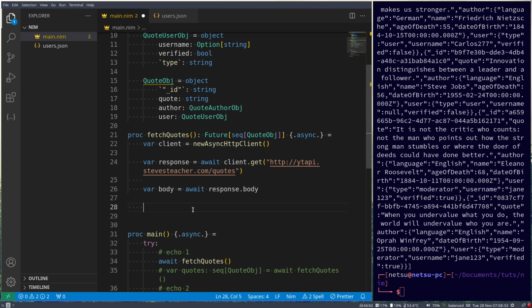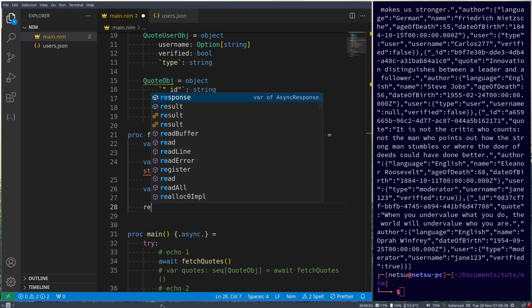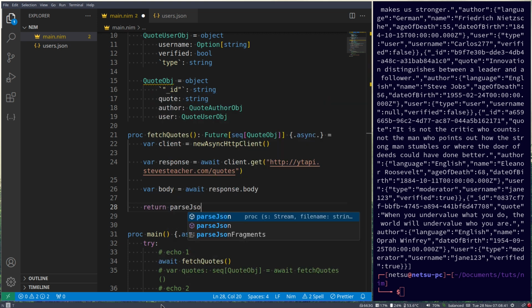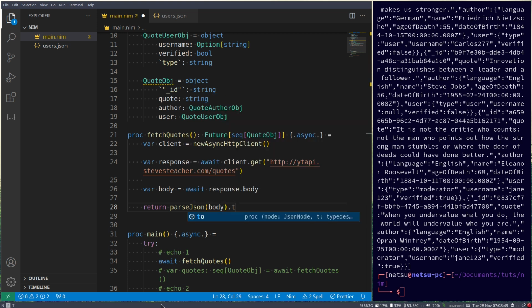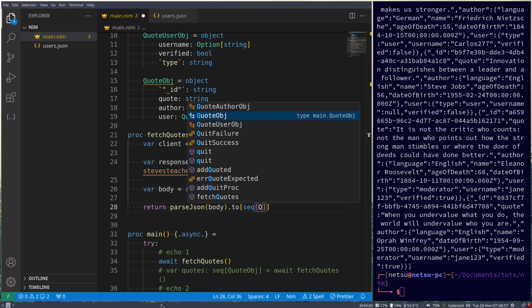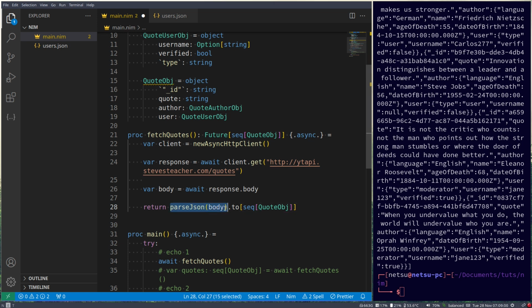So what we can do is we can actually convert this string into JSON by saying return parse JSON, which uses the JSON library we imported. We specify the body, and we say .to sequence quote object. So we're going to parse it and we're going to get JSON, but then we're going to say this JSON is actually of this type. So it's actually this right here. If we don't use to, we don't know how the data will look.